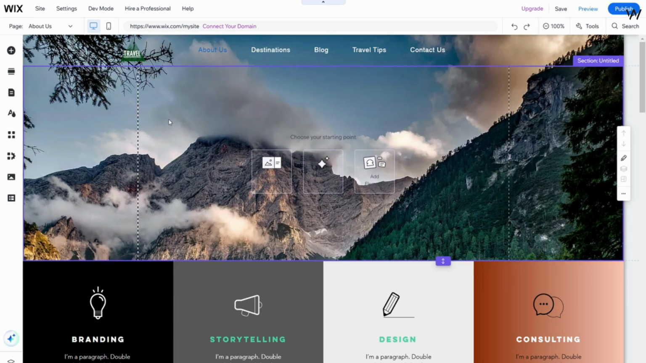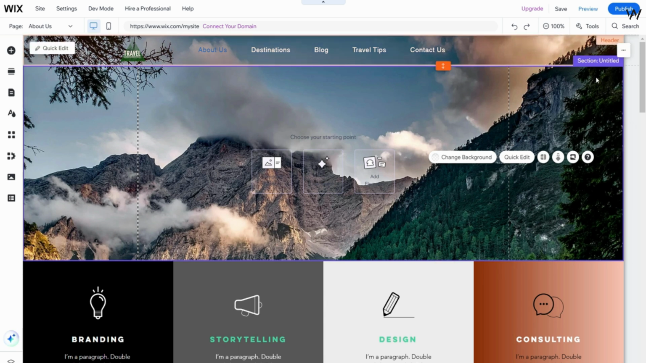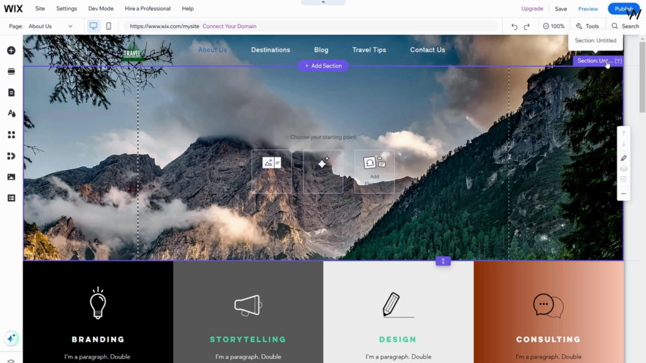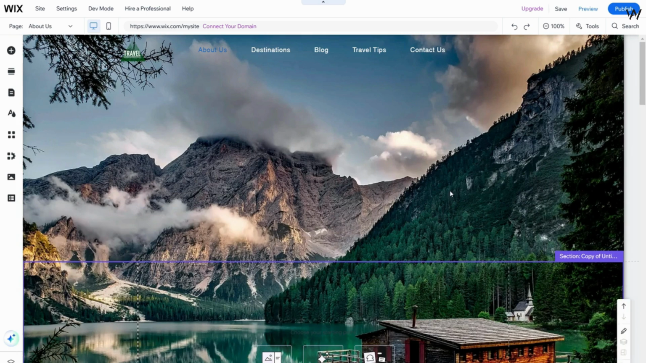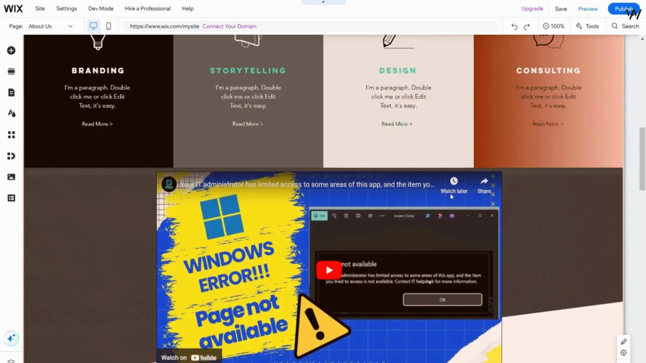And as you can see, it has a basic element right here where it says choose your starting point. You can add elements, you can do whatever. So this is basically the section which is created by default. And as you can see, this section is untitled. If you want to duplicate this section, you can just click on this three dots right here and click on duplicate. And there you can add many sections here.